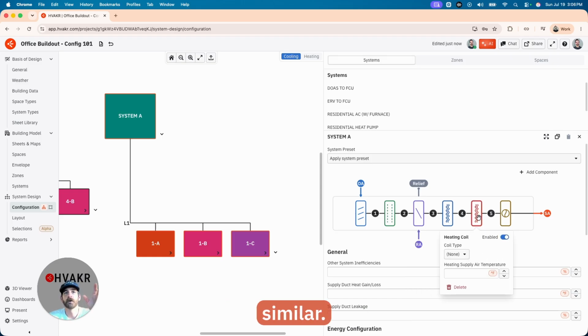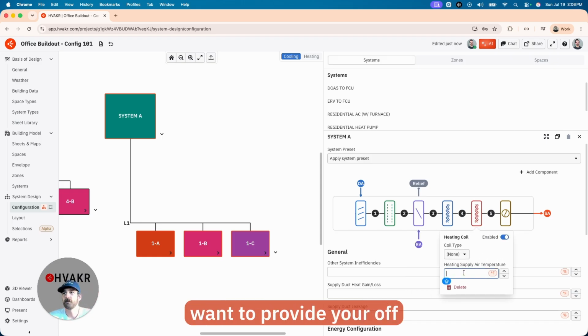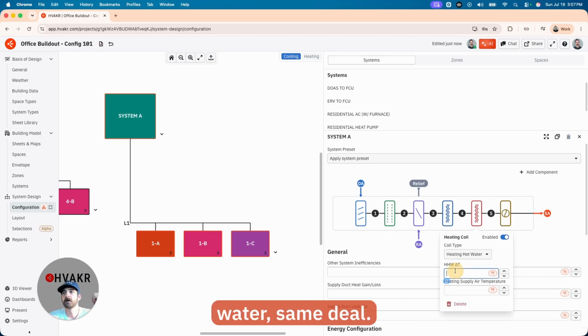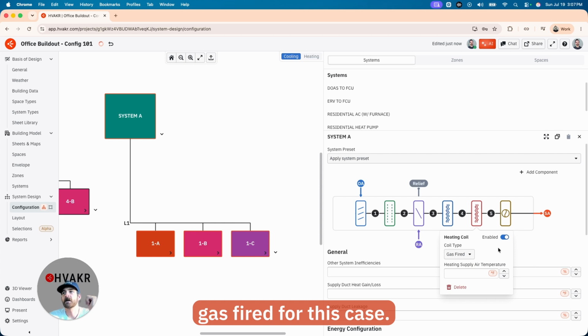Heating is very similar. This heating coil, you want to provide your off coil temp for this heating coil. We have a couple options for heating as well. Really, DX, gas-fired and electric, it's just to document kind of what the design intent is. But then with heating hot water, same deal. You can apply a water delta T, and it will return a GPM in your reports. I'm going to stick with, let's just say gas-fired for this case.